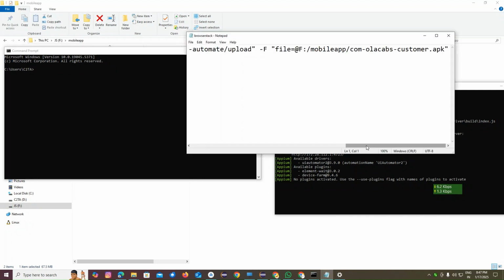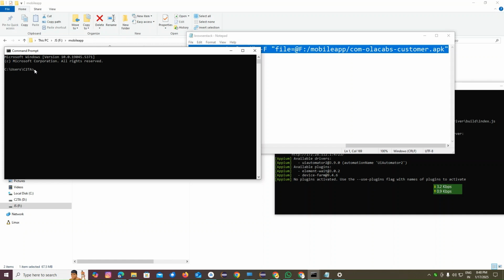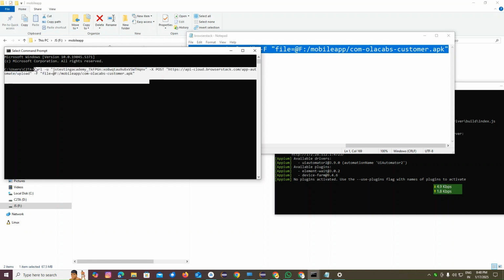I have this command with me, this curl. I'll just copy it and explain it. First is curl, then hyphen u, then the username of browser stack and the access key of browser stack, then the POST method and the URL of the browser stack upload. By passing this command, you are uploading the OLA app to the browser stack.